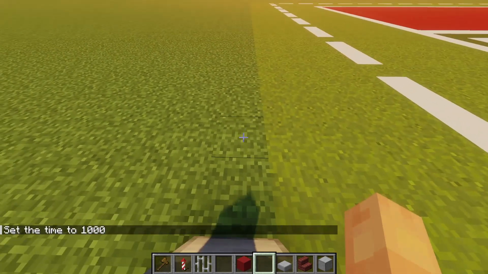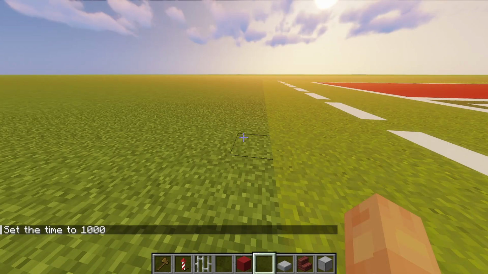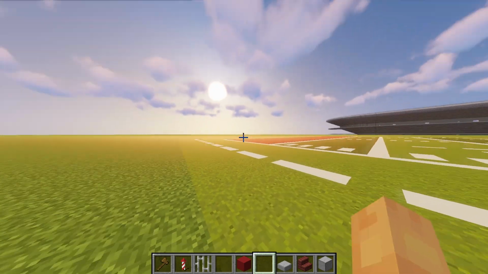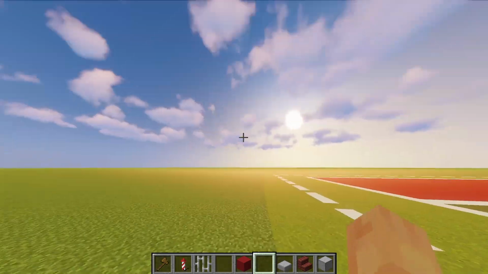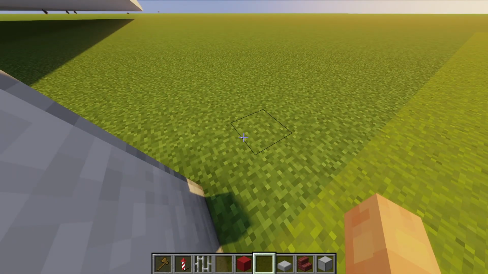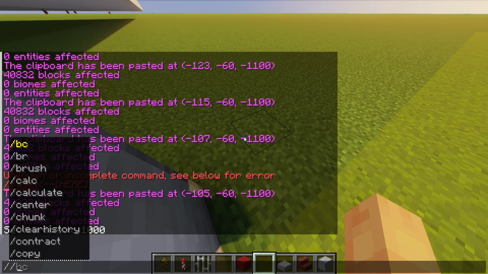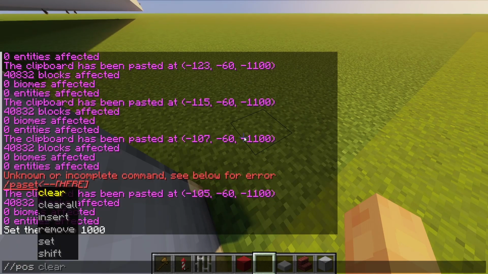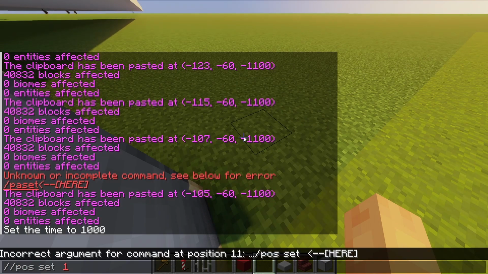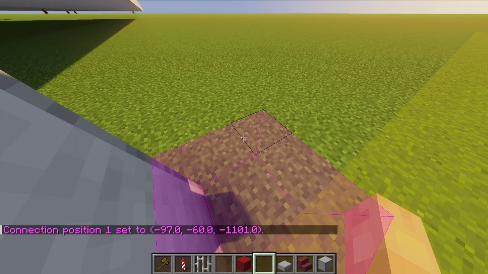And so we're going to use the curve building mod. Now this one uses basically 2 points, and it creates a line between them, and then it creates a tangent line to create a curve. Which sounds really complicated, but it really isn't. So first we're going to use this command. So we're going to type //pos1, set 1, like that.